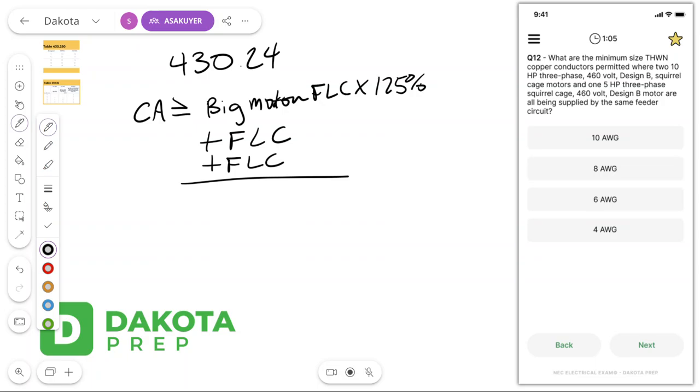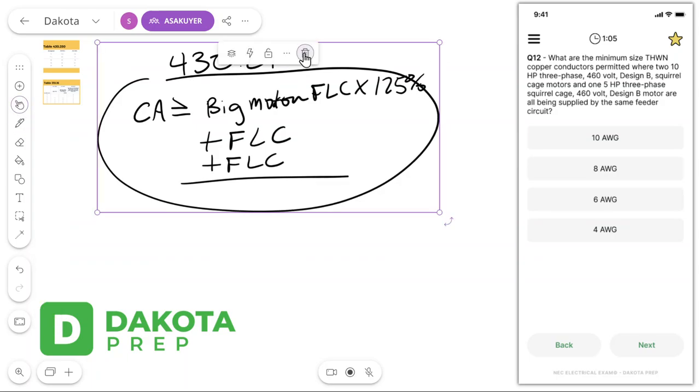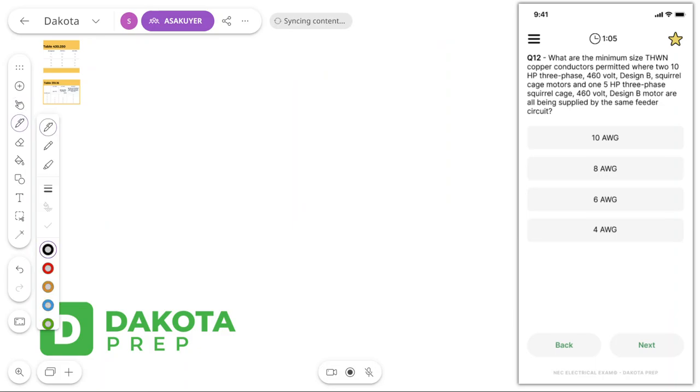Now, we don't have anything else. We don't have any other loads. We don't have any continuous or non-continuous loads, so we can ignore those, okay? We just need to plug in what we do have, right? The full load current for our motors into this formula here. So let's clean this up and go ahead and find our answers, right?